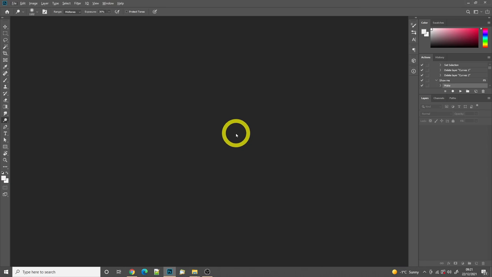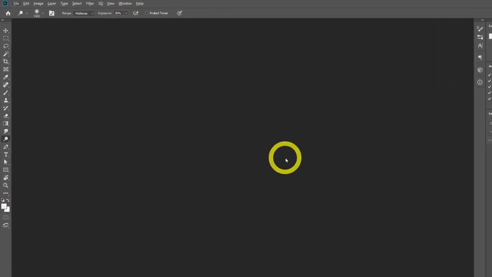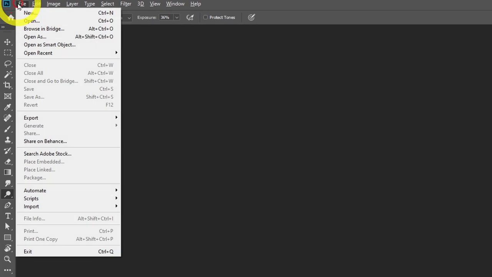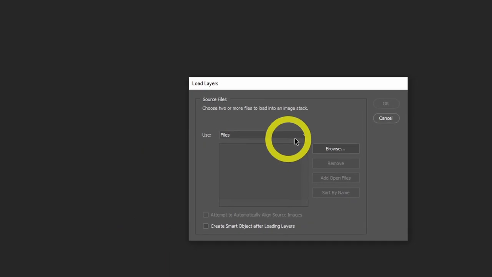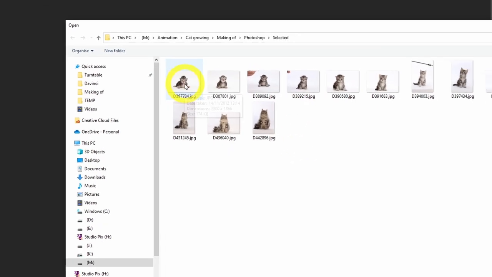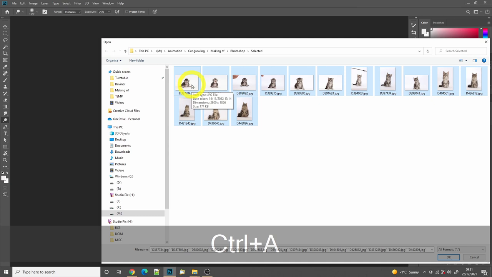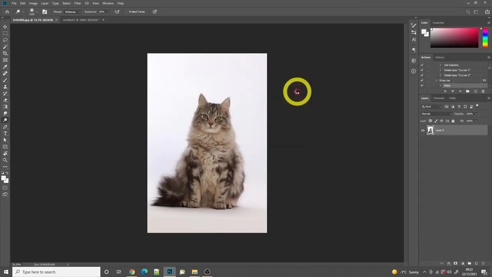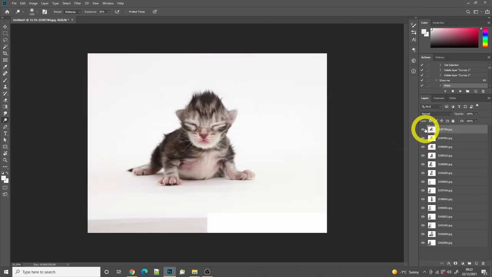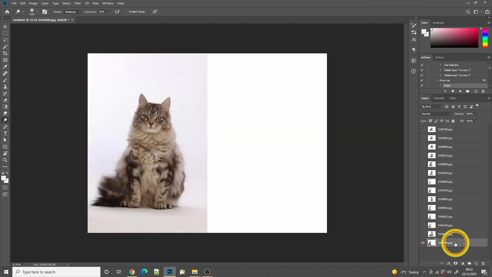For this purpose, you'll need to create a Photoshop document with each image on a separate layer. Select File, Scripts, Load Images into Stack, then browse to find the photos you have saved in your selected folder. Click on one and then press Ctrl A to select them all. Photoshop will load them all into a single layered Photoshop document. Start by turning off visibility for all but the bottom layer where the cat is oldest. Click on the bottom layer to select it.